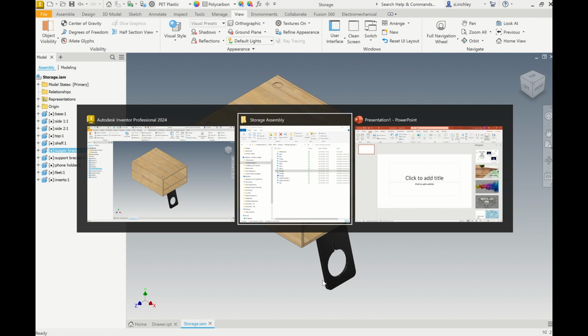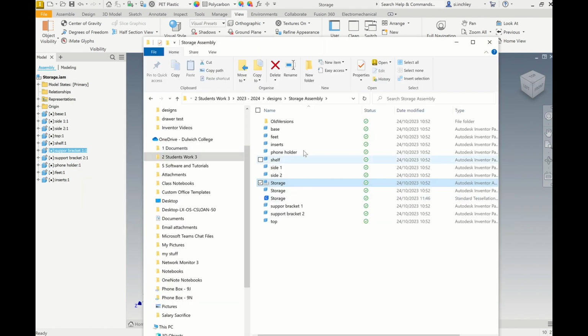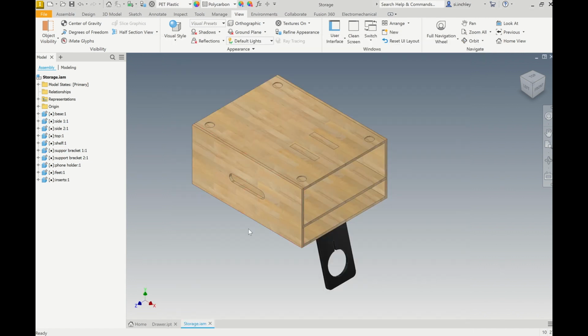You'll remember, of course, as an assembly file, it's got all these parts here, and because we named them before we created the assembly, you'll also find that the phone holder support bracket is there and the other one. So I could open these two files from Inventor and do exactly the same thing. So that is exporting for 3D printing a particular part.